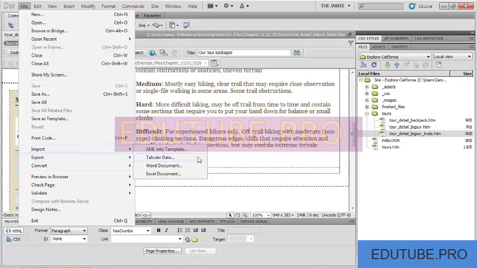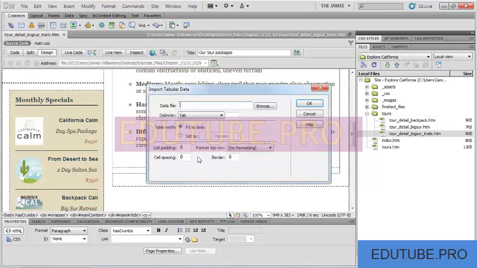Now, you'll notice on my interface, I also see the options for importing a Word or Excel document. If you're on a Mac, you're not going to see those. So it's a safe bet that you can bring in a comma or a tab delimited file, so you could just use Word or Excel to go ahead and create that type of a file, and you'll be fine. So I'm going to say Import Tabular Data, and the first thing it's going to want to do is browse out and find the file.